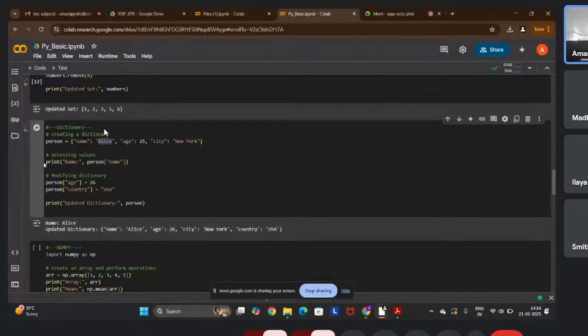Suppose in the first statement I'm trying to print name equal to person name. Automatically the name is displayed. If you have multiple things, you simply put a comma and separate records, and automatically it will take them. Now you can observe how the values are assigned for the given names. You can also modify those values.